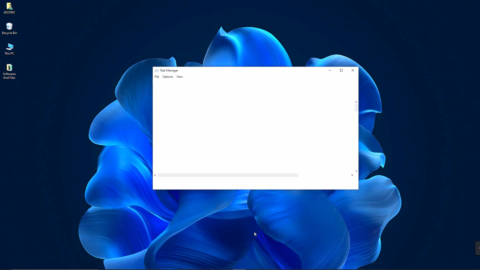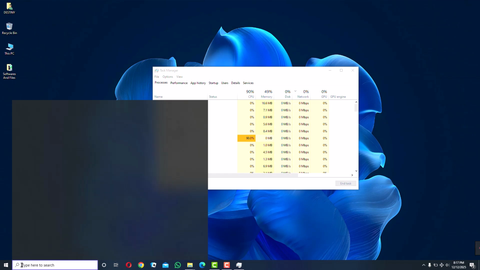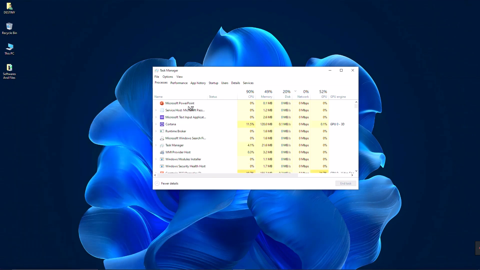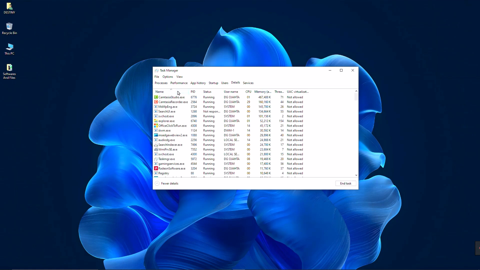But first, let me open a software quickly. Let's see, PowerPoint. What we want to do is, see it's opening, we want to go to details, and then we want to make sure that we are sorting by memory. By default, it may be sorted by name. You want to make sure this is sorted by memory.